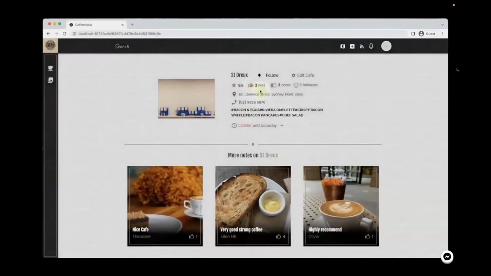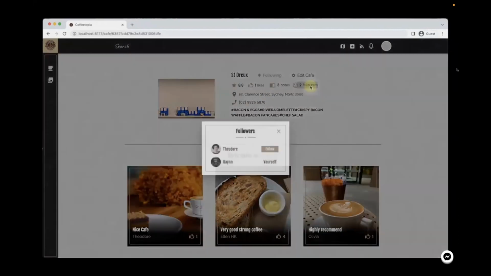And we can also like or unlike this cafe. We can also follow and unfollow this cafe. And we can also check the followers to follow other people.